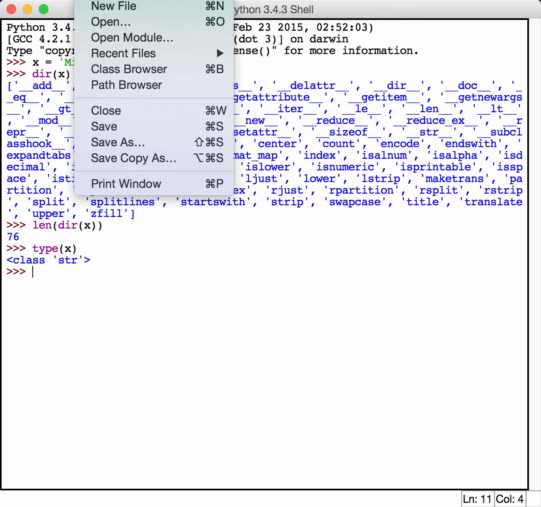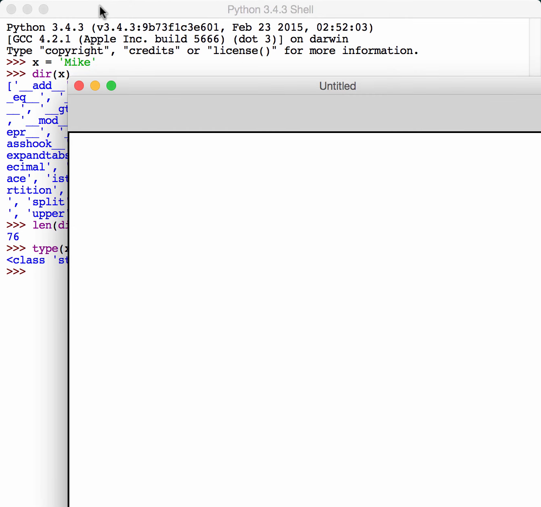Since this will be a little bit more involved, we're actually going to create a Python file. So just go File, New File. I'll drag this into our little screen. And let's try making a class.